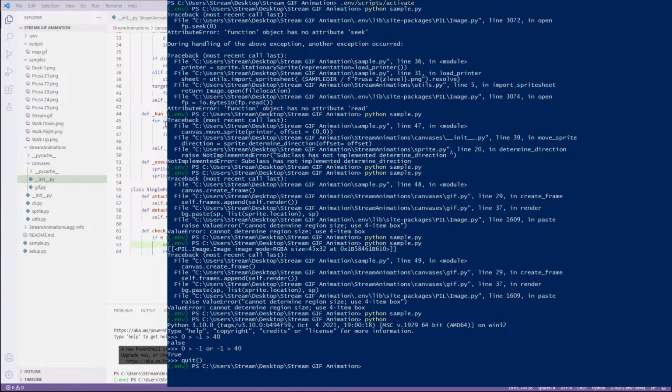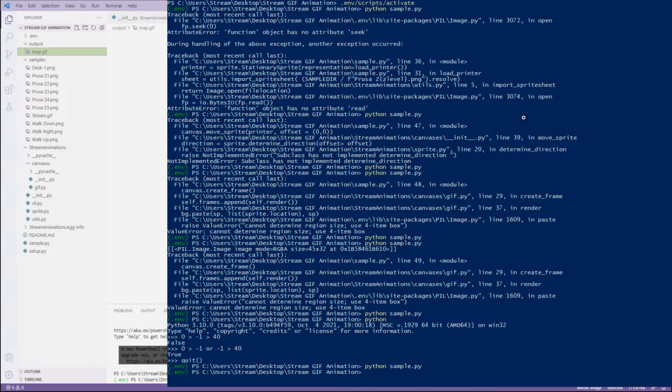Let's go ahead and run the script again. Get a new map. Where is our GIF? Not animated. Okay, it's not animated because we are not animating. Maybe? Actually, the... Huh.